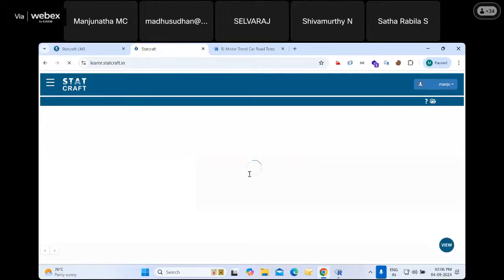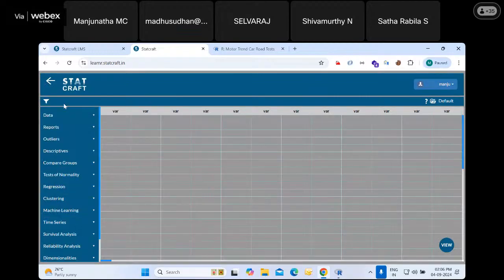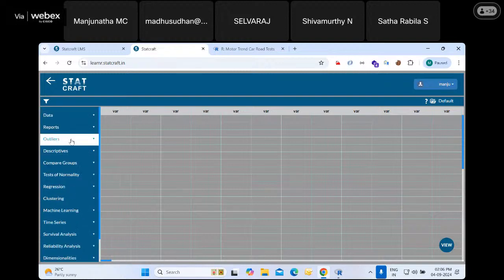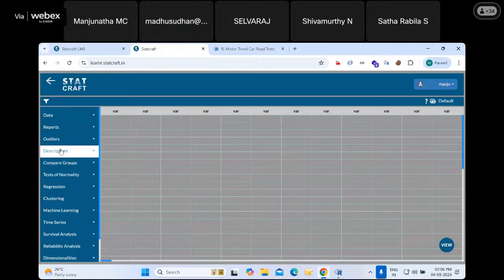Once it loads, this is the landing page of the application. You can see a lot of features, like the hamburger icon. These are the various options, just like a menu, and in data we have different options. Under each menu we have submenus. For data analytics, right from data importing to data cleansing and visual analytics, all these options are available here.